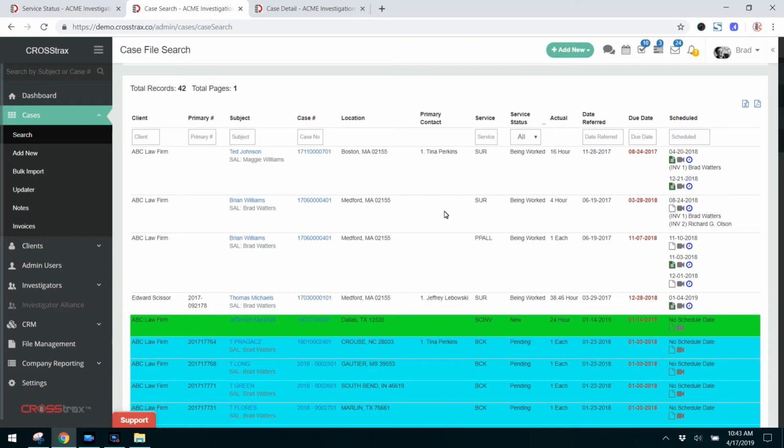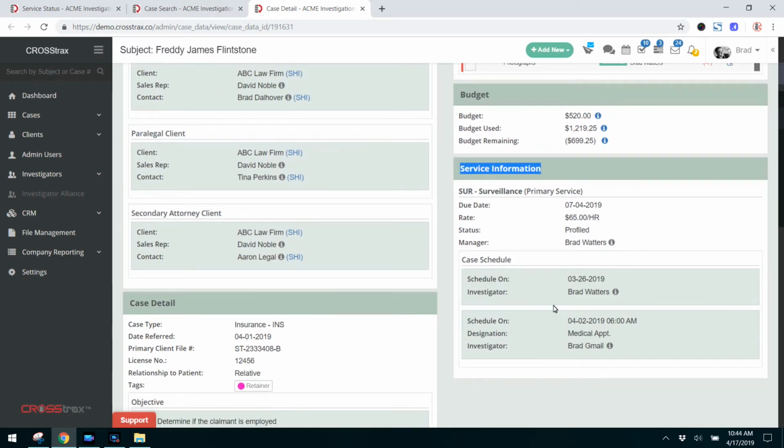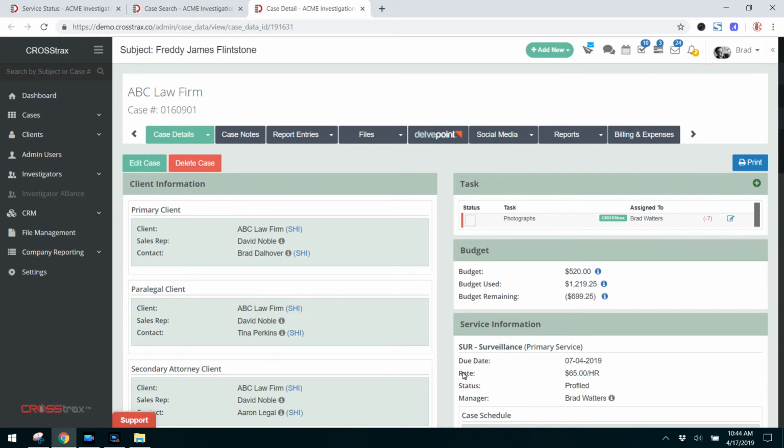How do you set the case or service status? Go into case detail. Now that I'm in here in my case detail screen, over in the service information section, you can see I have a surveillance service for this particular case. Currently, the status is profiled. Let's say I want to change that. I've assigned this case to Brad Waters, and now I want to show this particular status as being worked.